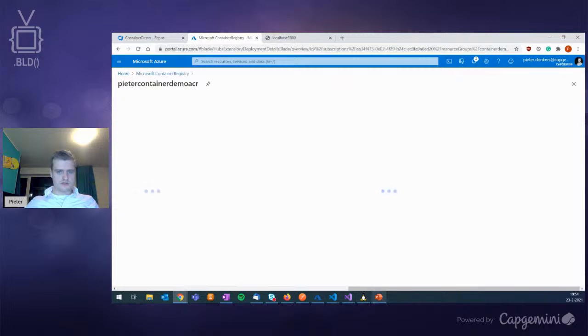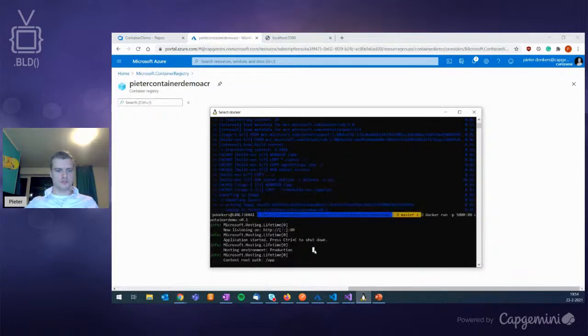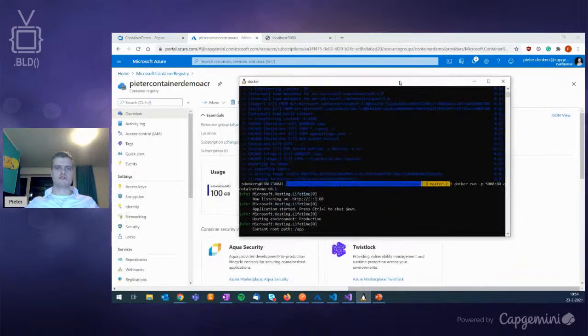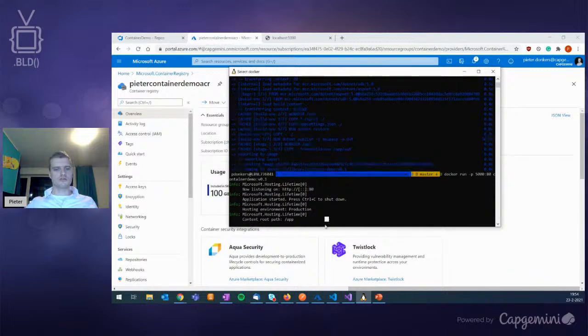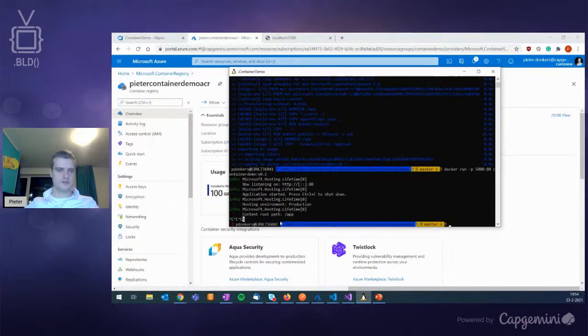So go to resource. What do we have to do to push our container to the container registry? We're going to do it from the command line here, but you have multiple options to push it to the container registry. You could, for instance, also do it from an Azure DevOps pipeline, automatically pushing it to the container registry.